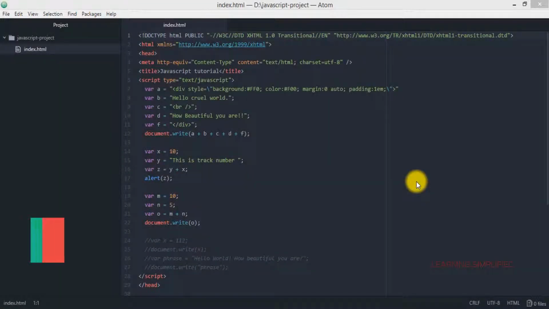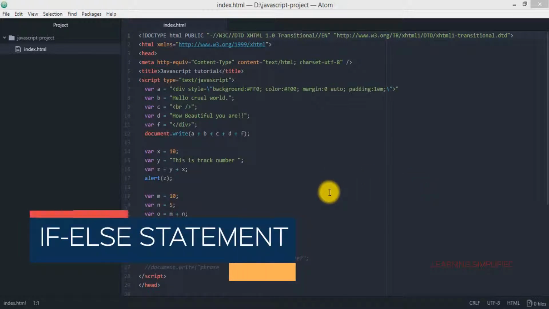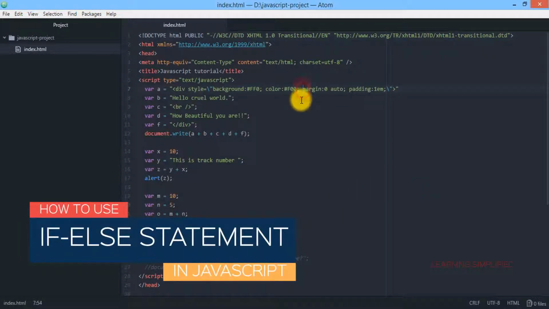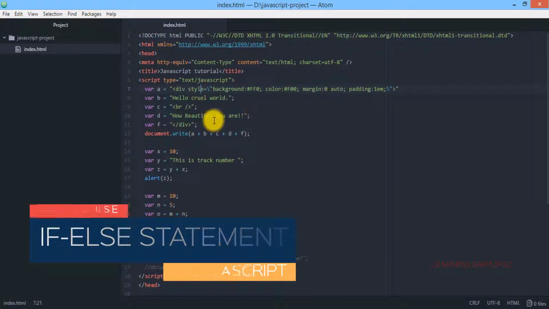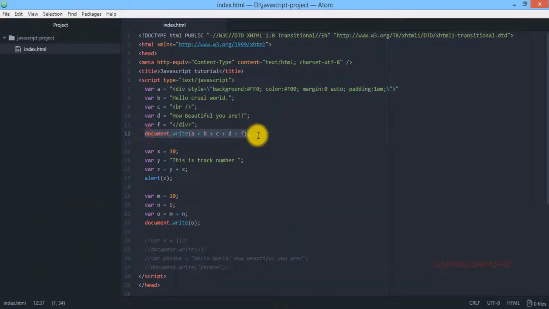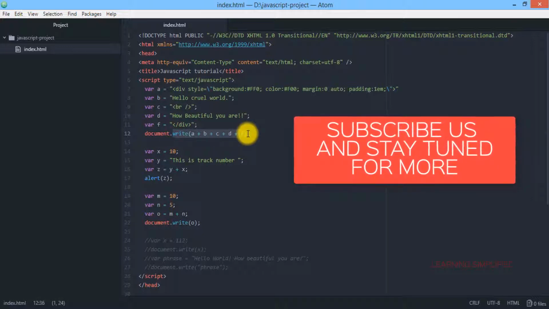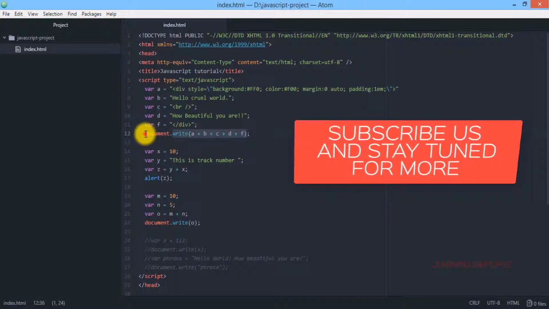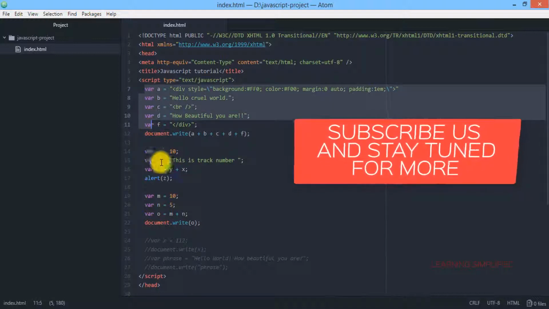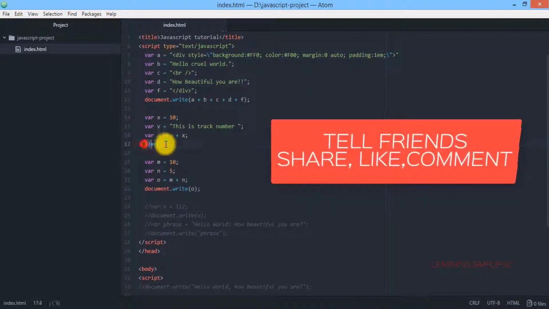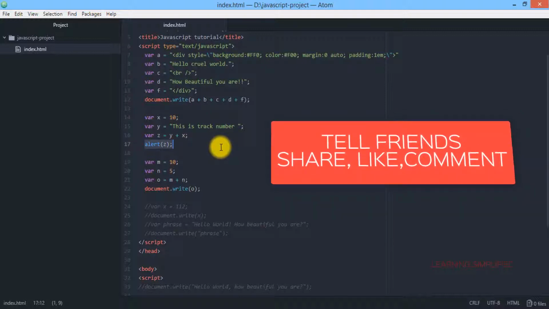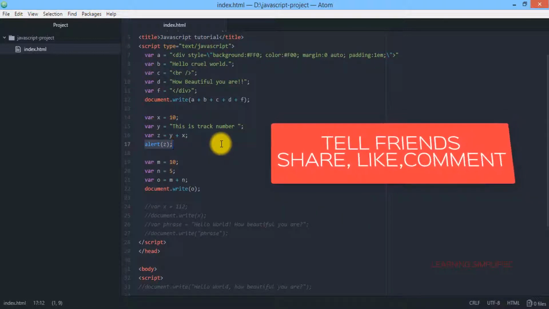So far from our previous tutorial, what we have observed is that we have used statements on many occasions, such as document.write. This is a kind of statement. You are using statements here, you are using variables, you are using an alert. All of these things are a kind of statement that you are using.